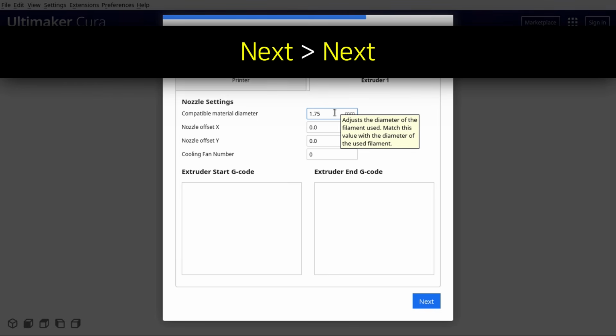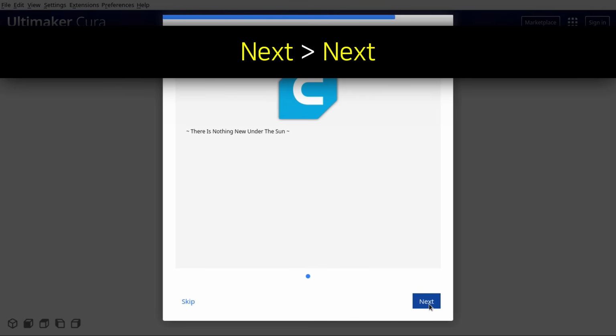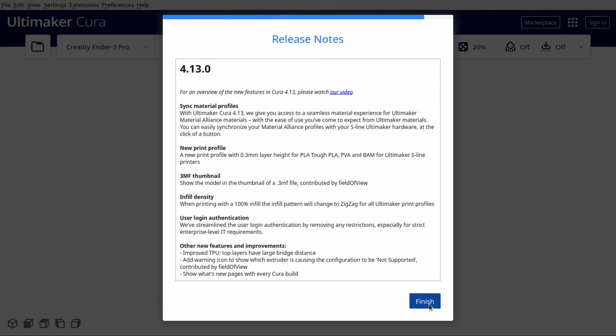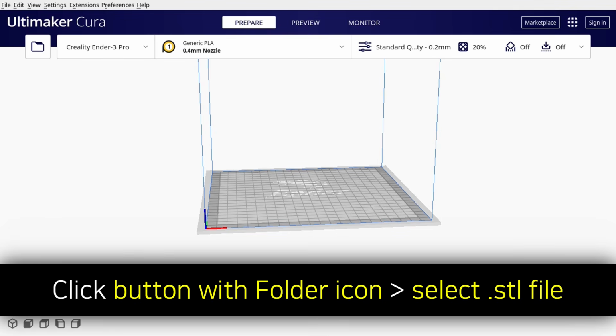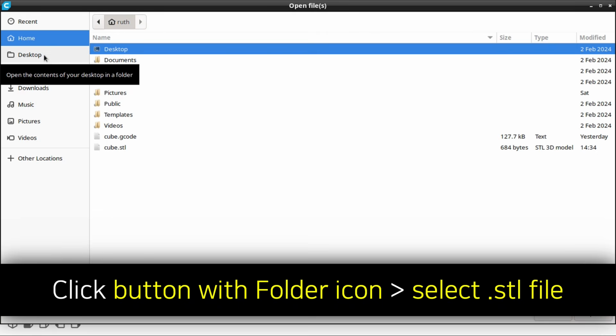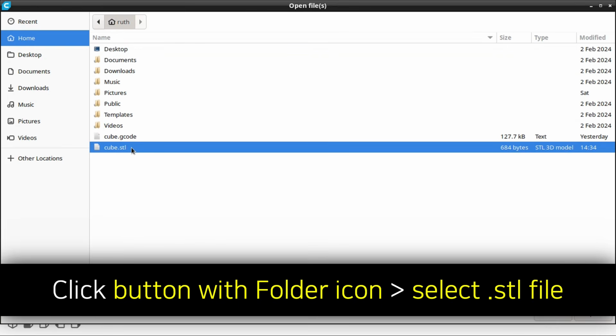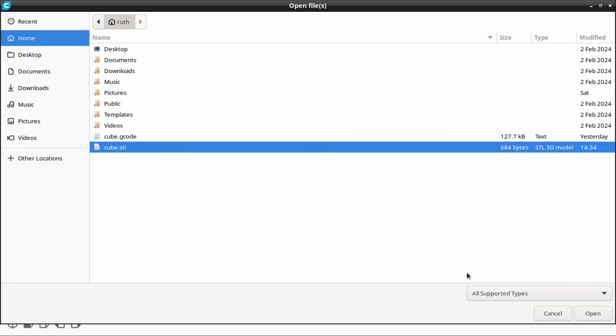When we are done verifying all those settings, we can click on the Next button, then click on Next again, and here we will be shown the release notes for the version of Cura we are using. When we are done looking at that, we can click on the Finish button. Now to add our 3D model, we can click on the button with the folder icon from the top left, and then we can select the .stl file for our cube. Once we've selected our file, we can click on the Open button.